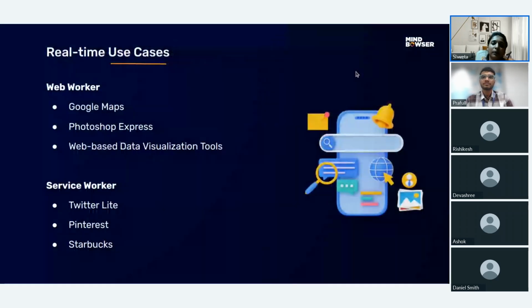So this is an example that aims to demonstrate how web worker and service worker can significantly enhance performance when handling a larger data set. So here are a few real-time examples of these technologies in action. So let's check the web worker first.